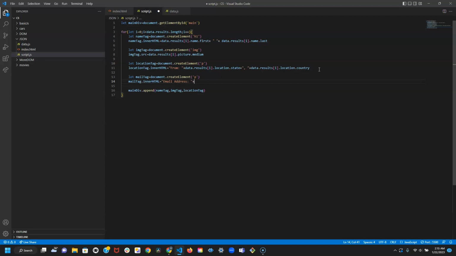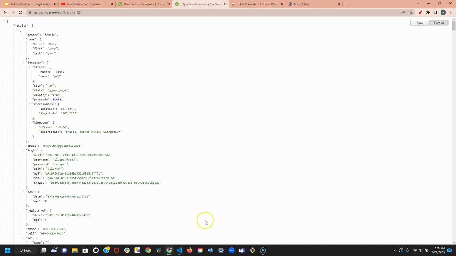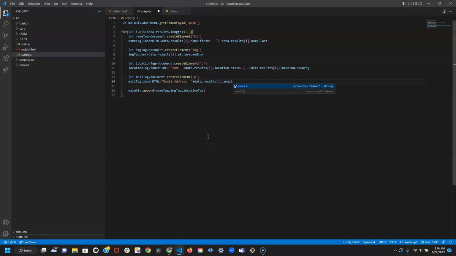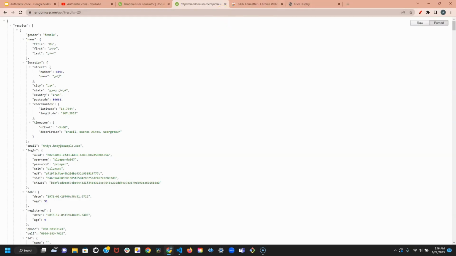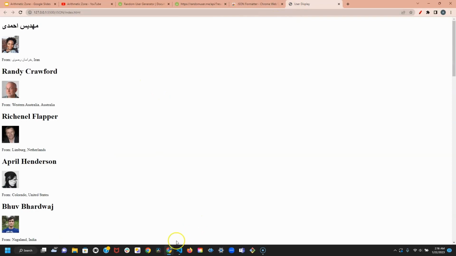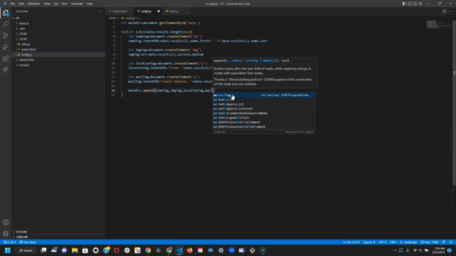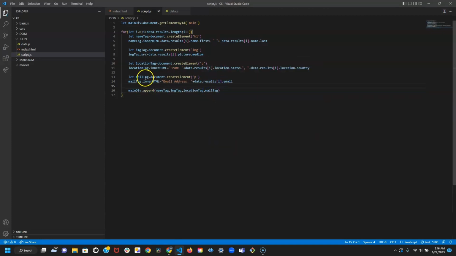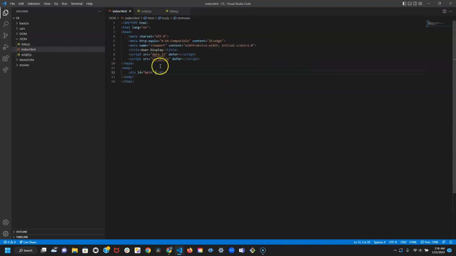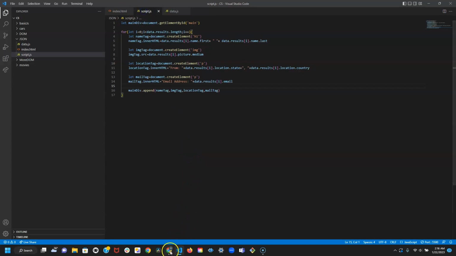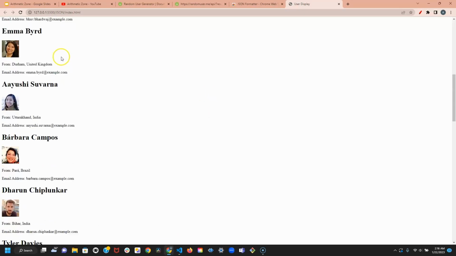and then data.results[i], and then was it .email? Yes. And again, no subproperties, so that's all I have to put. And then let's save. Oh, I forgot to include it. I forgot to append it into the main div. That is definitely a common mistake, and do not forget to append any newly created elements into an already created element in the HTML page, or else they will not display at all. So now we have the email address displayed.